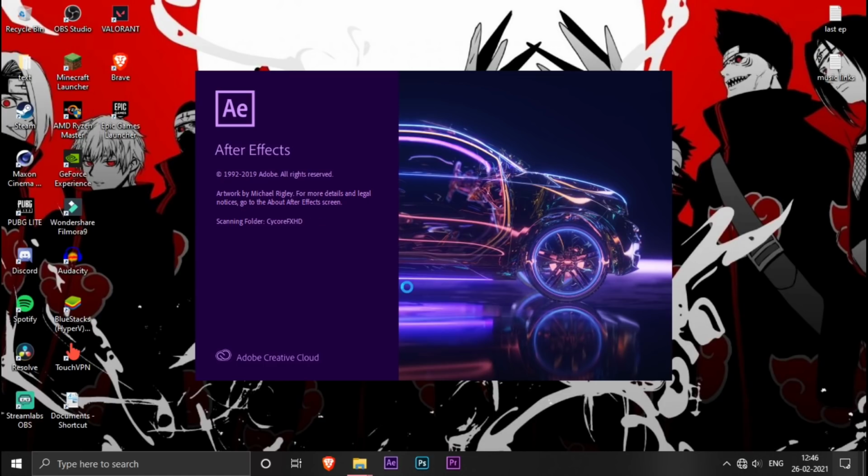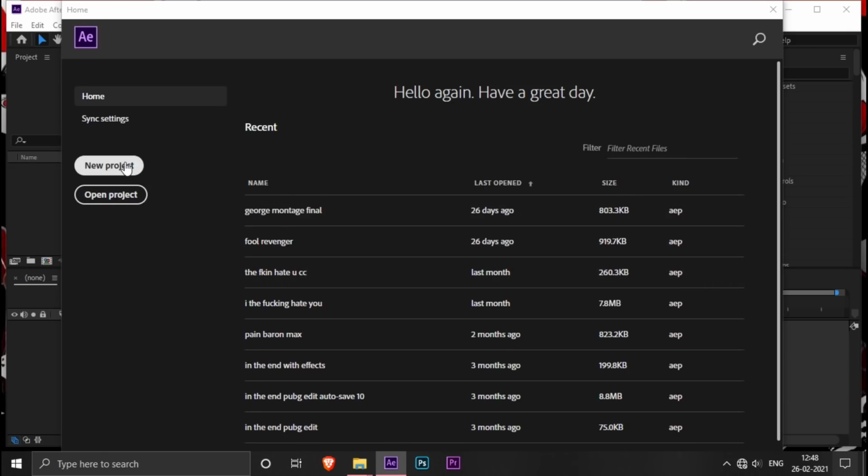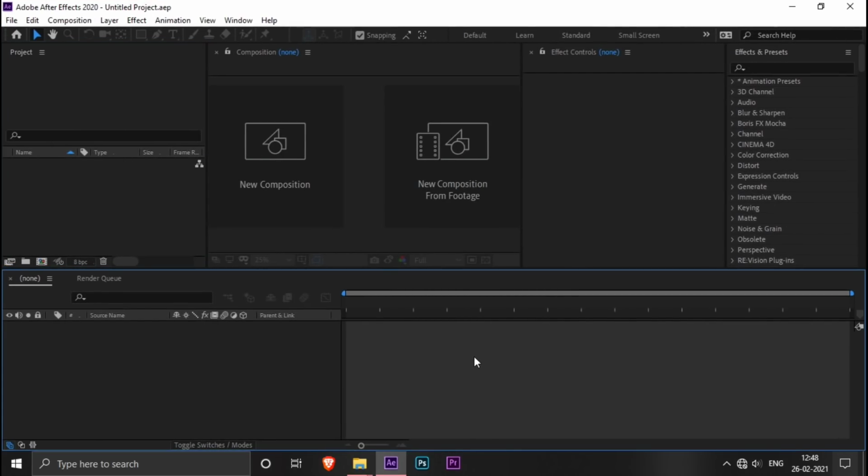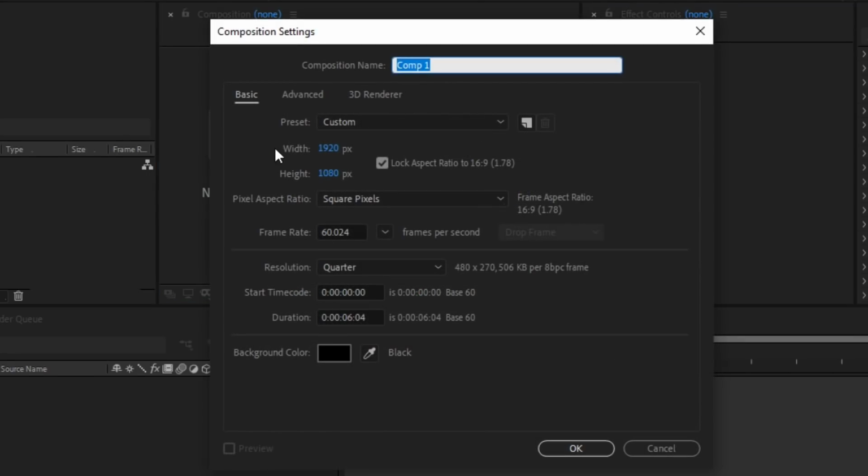So open After Effects, and first here we have to create a new project. So click on new project, then create a new composition. A composition is like a group inside which you can add more compositions and more layers.